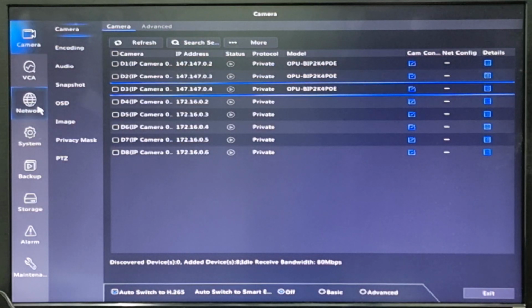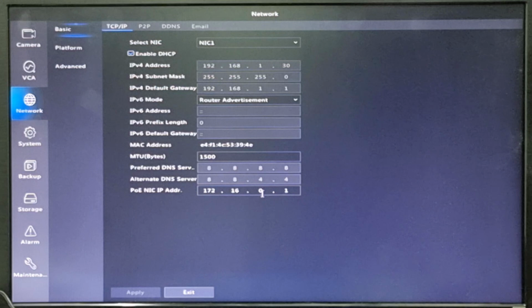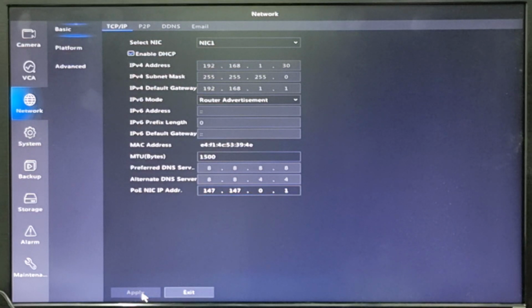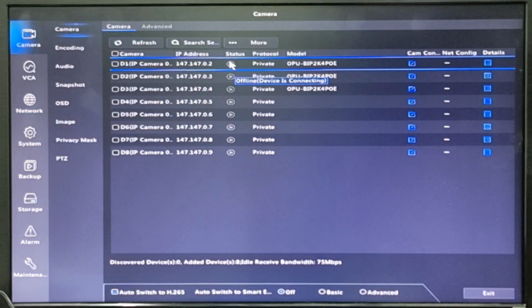Now go to Network and change the PoE NIC IP address. Just copy the network ID of the IP address of the camera and put 1 on the host ID and click Apply. And now, go back to the camera settings and wait for the status to turn blue. That means the cameras are now online.